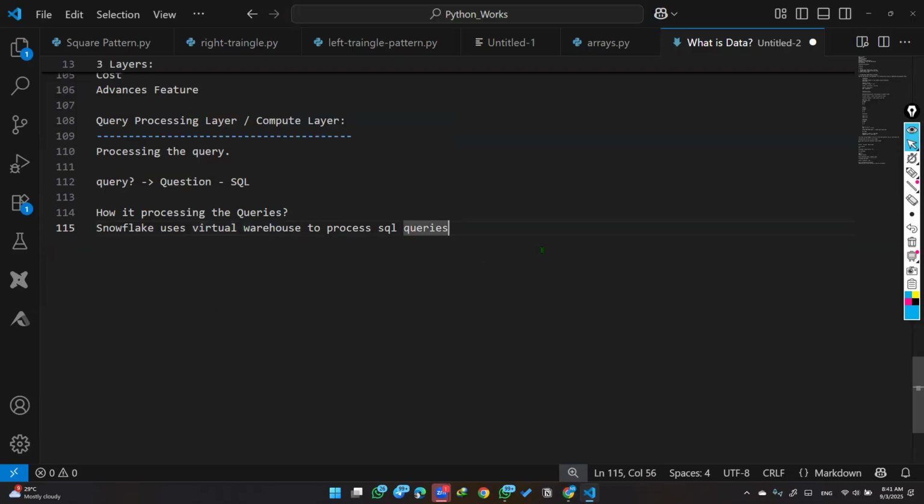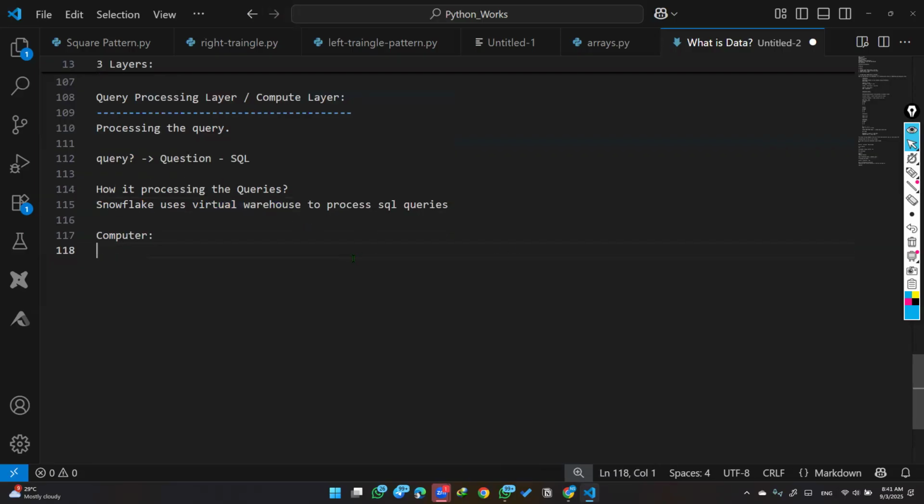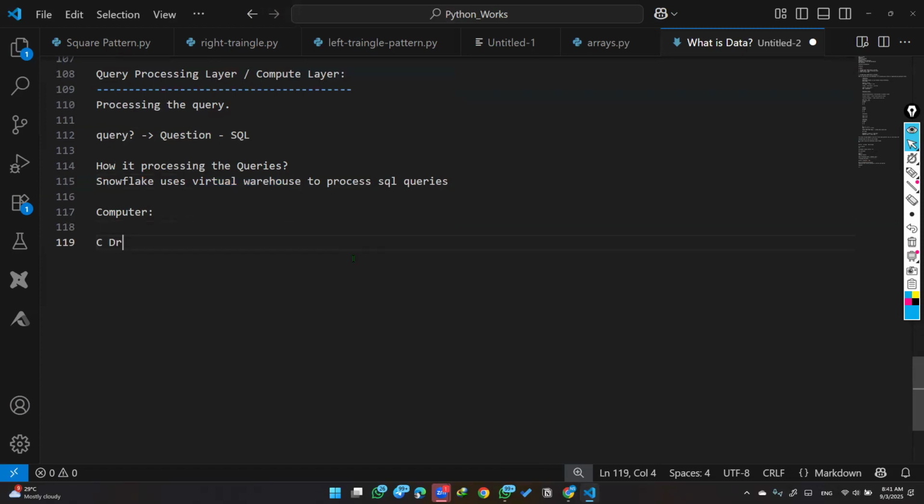What are these things? I will tell you in a simple way. Let's take an example of a computer. Every computer has two drives: one is the C drive and another one is the D drive. What is the purpose of the C drive? When we install any software in our system, it goes directly to the C drive, and handling the RAM, everything is handled by the C drive.